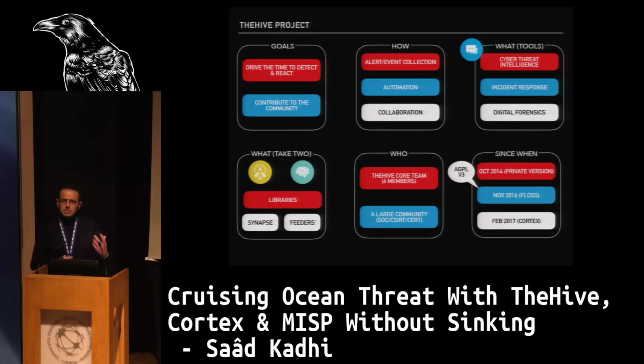Currently, the TheHive core team is 6 members, backed by a large CSIRT community. We are not a commercial shop, of course, so we don't really track who is using our software. But we can count more or less more than 50 large and semi-large organizations throughout the world that are actively using either TheHive, Cortex, or both.